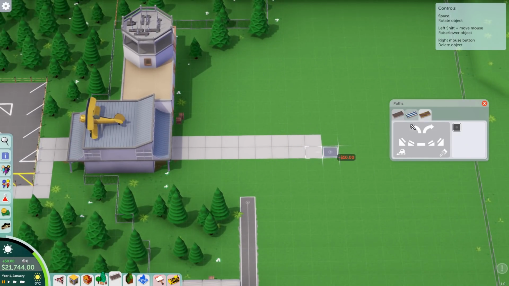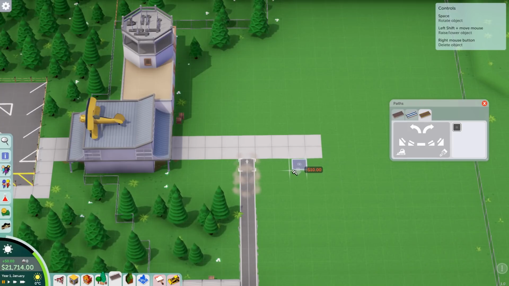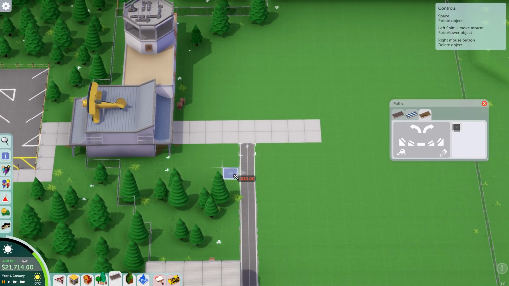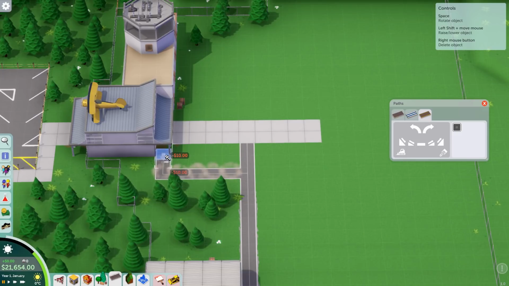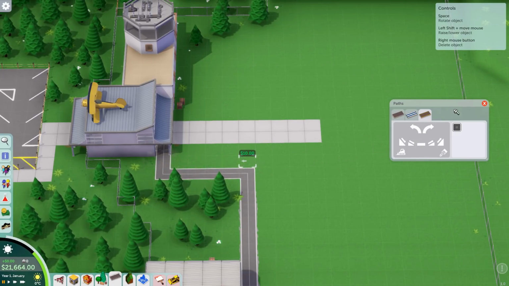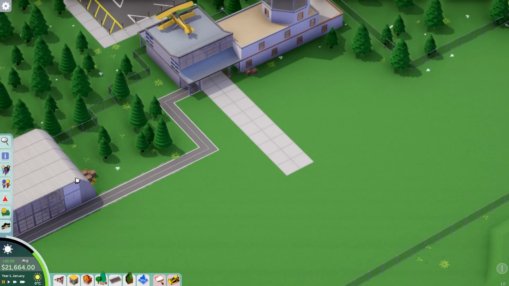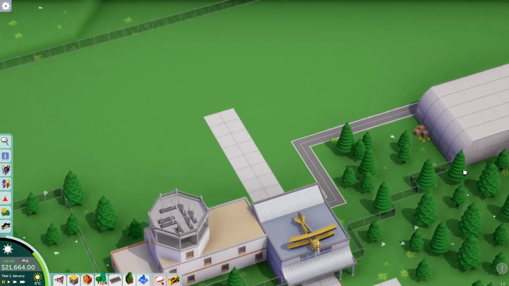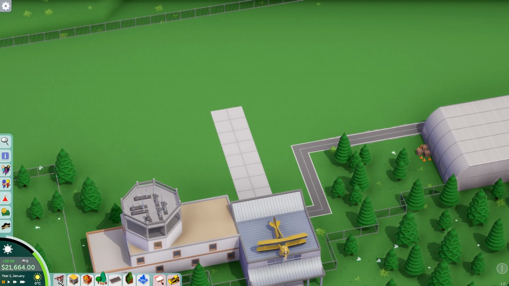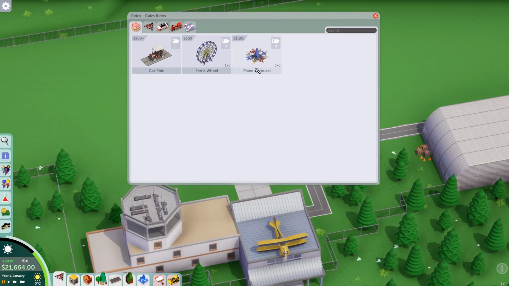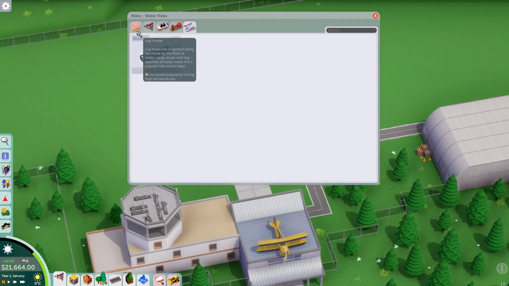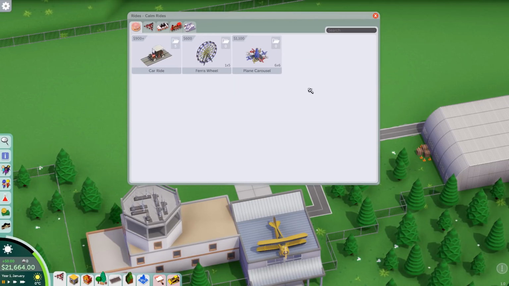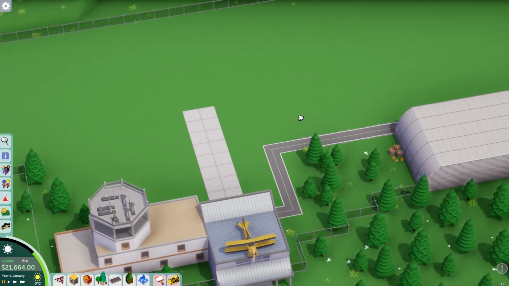Okay. Let's actually put in the staff path to there. So then it has a little link up to the entrance. Okay. Right then, let's see what rides and stuff we've got in this part. We've got a car ride, Ferris wheel, plane carousel, Gravitron, Jumper, Twister, Wipeout, Junior Coaster Mini, Wild Mouse, and Log Flume. Okay, so Log Flume I definitely want to put in here at some point.